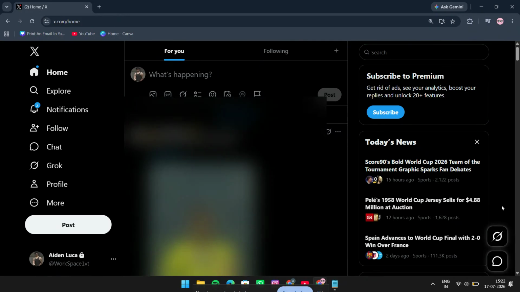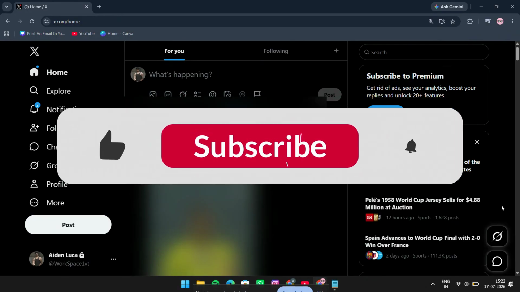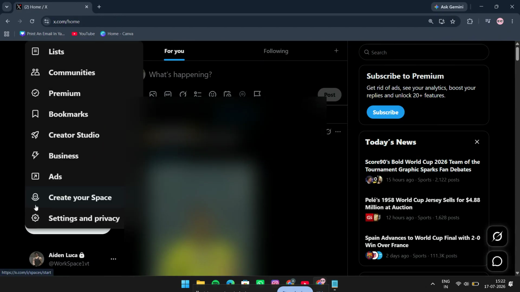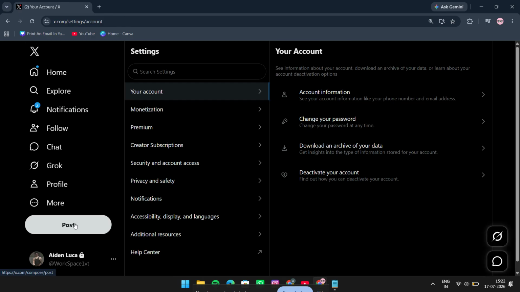First, open X and look at the left navigation bar. If you don't see the option right away, click on More. This will expand the full menu and give you access to additional settings. Once the menu opens, click Settings and Privacy. This is where you can manage your account preferences, security, notifications, and more.